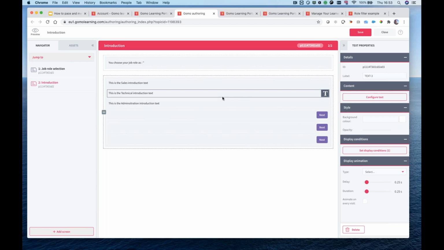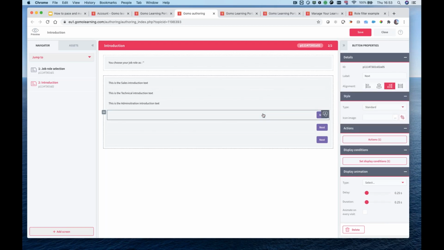But I also want to make the whole journey through the course dynamic. I want to do that by having a next button so they see the introduction explained from the point of view of their job role. I want to have a next button on the screen, but where that next button goes to, I want to depend on the actual role that they've chosen. So here I've got 3 buttons. These are going to correspond to the 3 job roles.